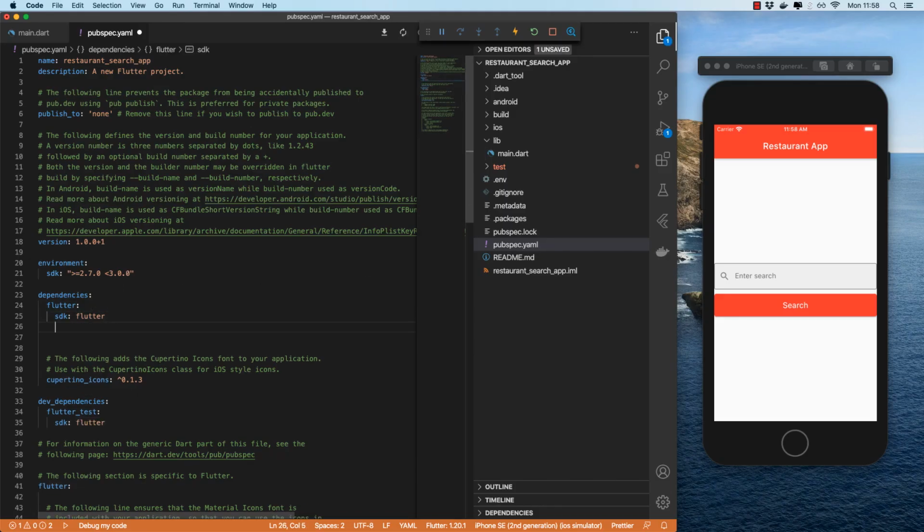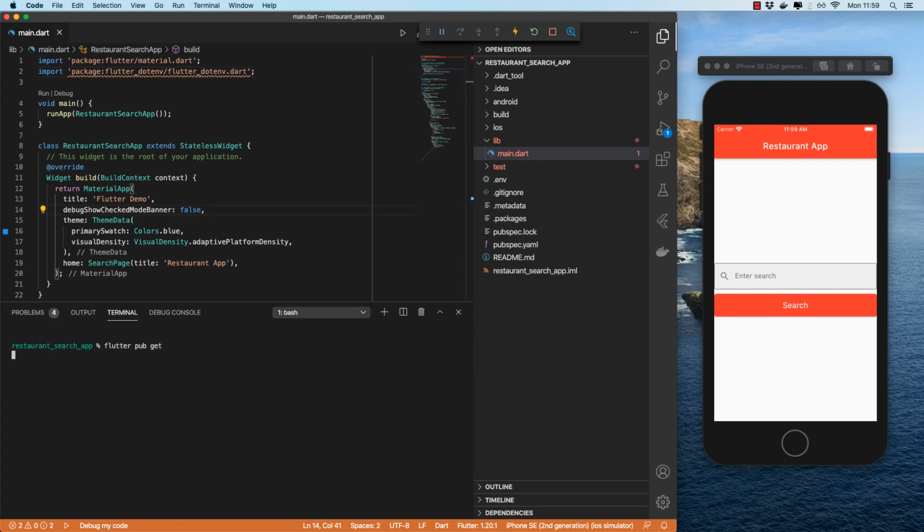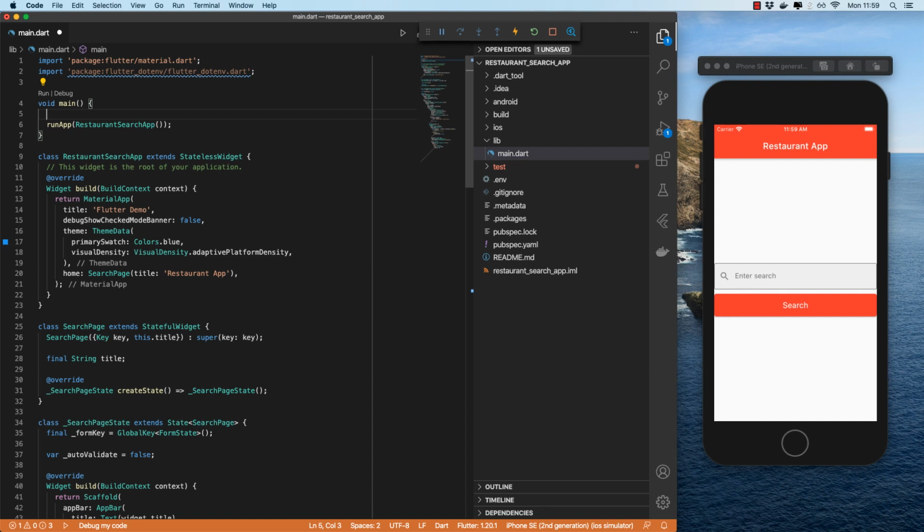I'll add the flutter_dotenv dependency in my pubspec YAML file. I'll save that. In here, we can import the dotenv package. Okay, let's run flutter pub get. All right, and in here, we can await dotenv.load, and we want to load our env file, and it will initialize the configuration we have in there. Let's make this async. So doing this now means that we are able to access that Zomato API key.